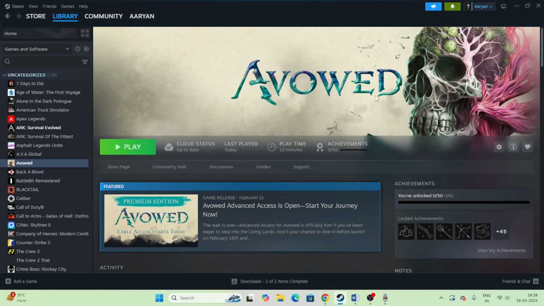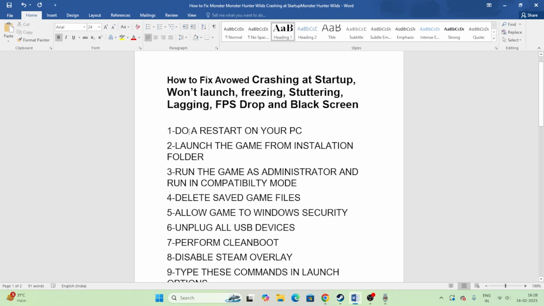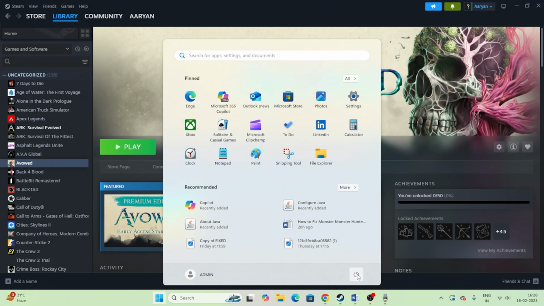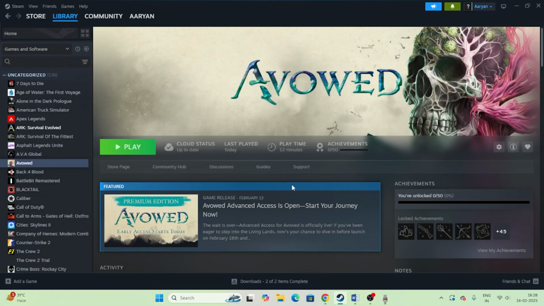The first one is we just need to do a restart. If we check over, you can see the first step we can try is a restart. To do a restart, we just need to go over here to the start icon. Now from here, go over here to the power icon and do a restart. Once the restart is done, we just need to try to launch the game and check.